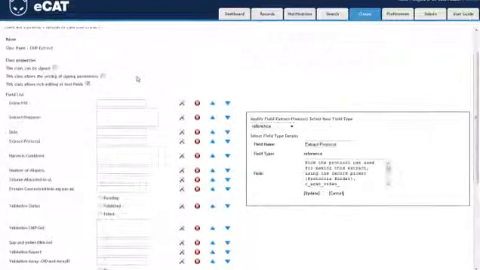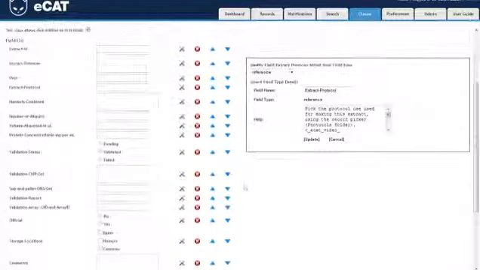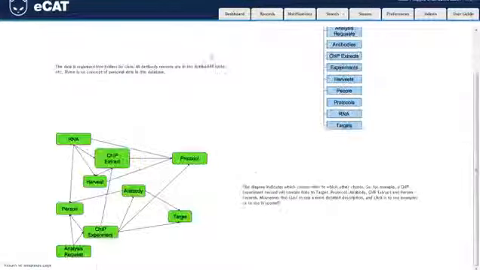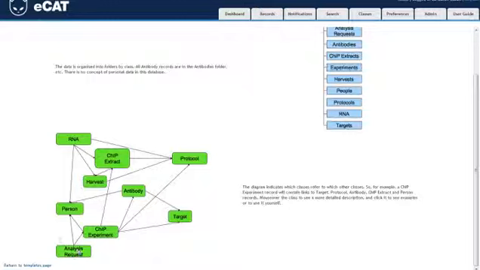eCAT's template builder lets anyone with basic computer skills build their own templates. And, as you saw from the previous example, you can link your records together in whatever way you like. And of course, you can continue to create new templates and link them together in new ways as your research evolves, or to cater to different research approaches within the group.